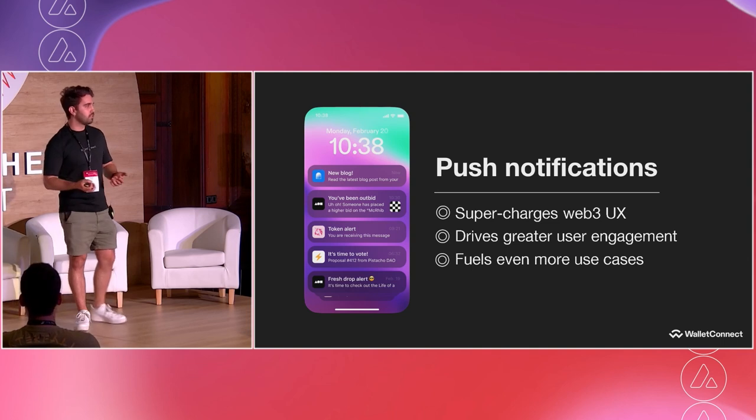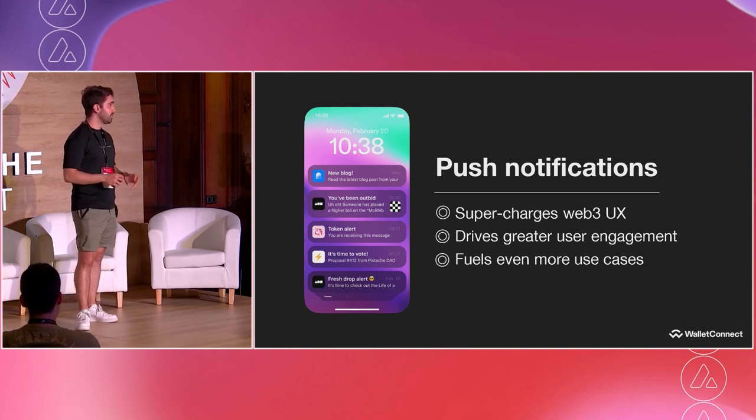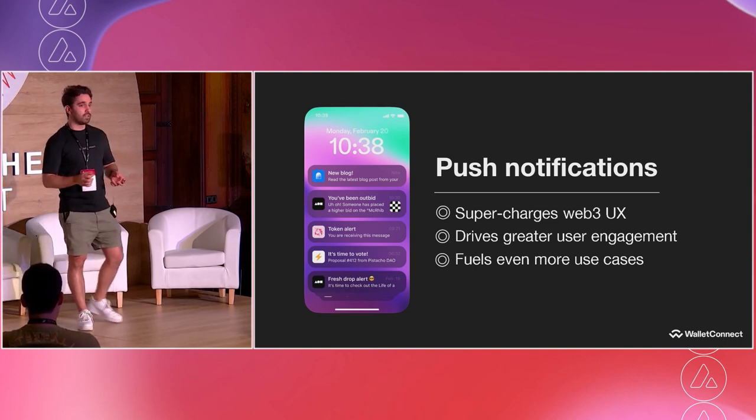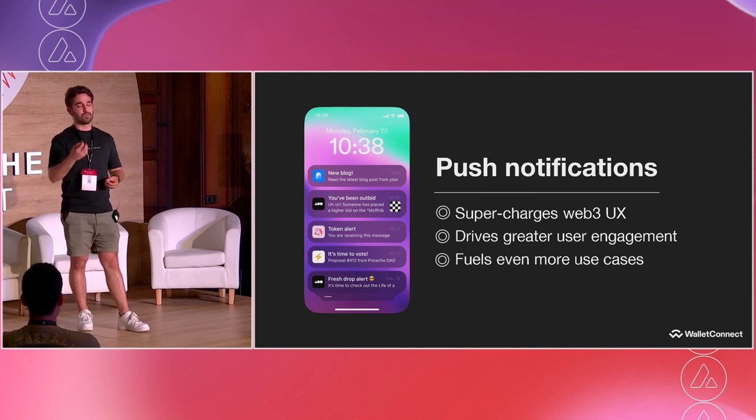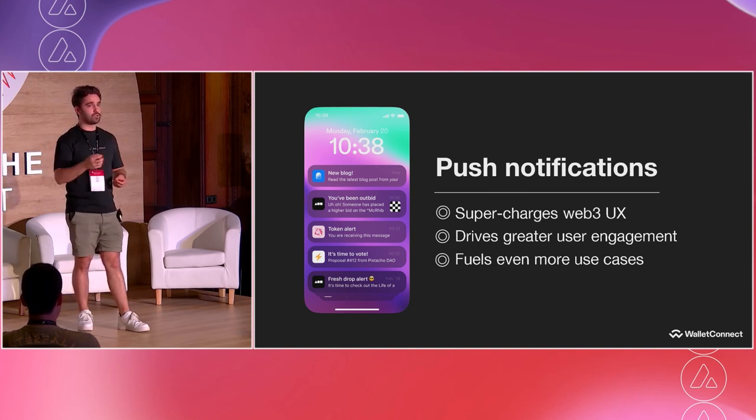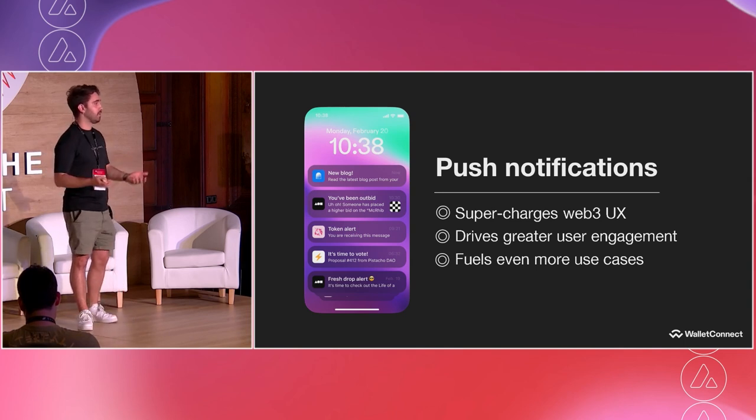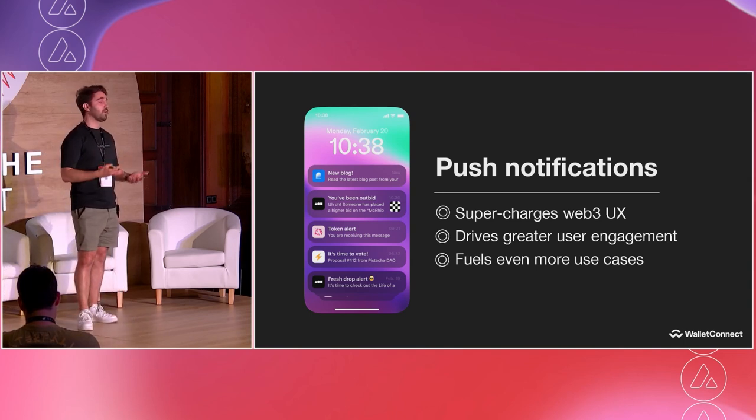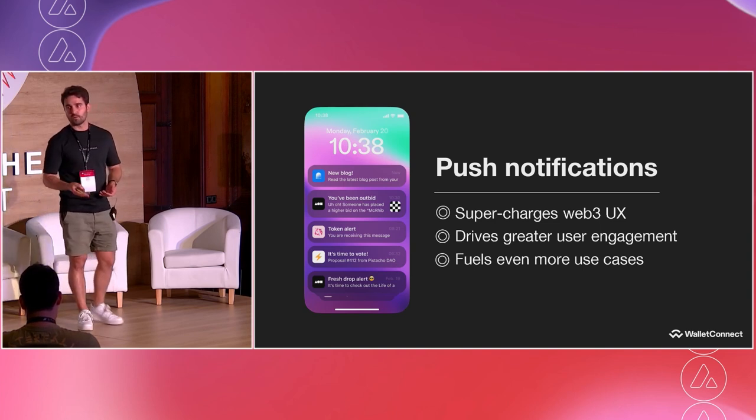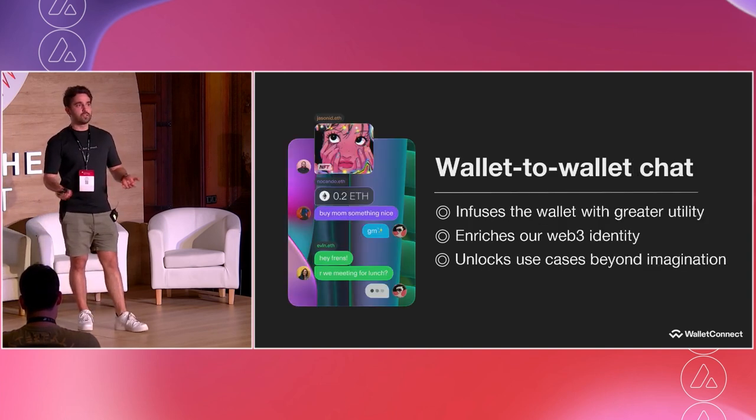Like there's a company called Dispatch that has been building these interactive experiences where you can drive new actions from the users. And this could be driven by a push notification. They could interact within the push notification without even visiting your dApp. And this is something very innovative that wasn't possible before without push notifications, unless they use something like email or SMS, which is not directly connected to your wallet, and you don't want to associate your email or your phone number with your wallet. And wallet-to-wallet chat.